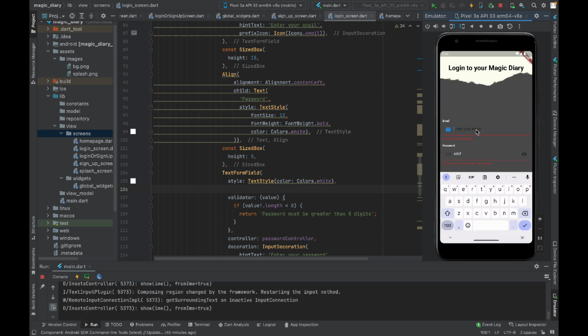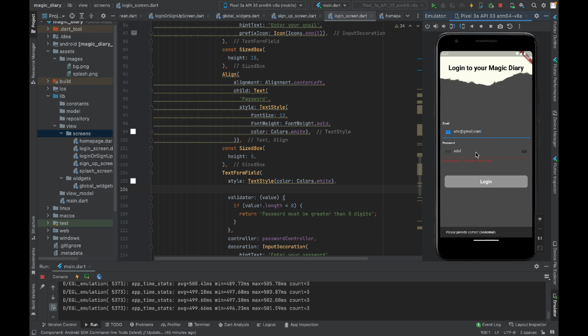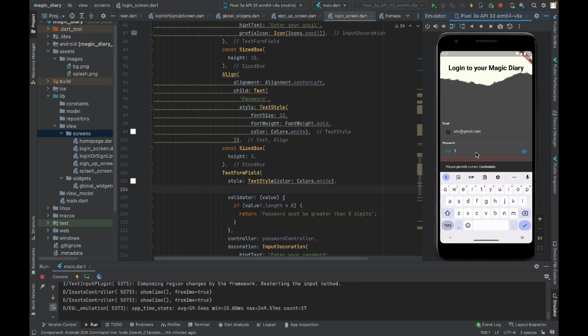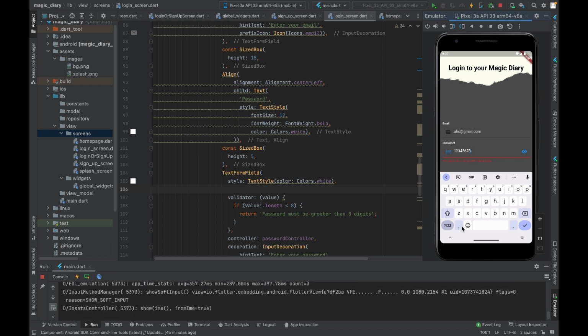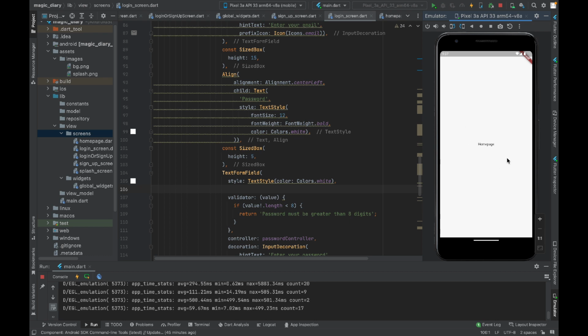Now let me put valid email abc@gmail.com. This time you will not see this email error just because we are writing correct email which contains @, but password is not greater than 8 digits. So you will see still you will see error on the password field, but you will not see password error on the email field. Okay, so let me enter the correct password also. 1 2 3 4 5 6 7 8. Now password has length of 8 digits, so we are not getting any error, and we are navigating to the home page.